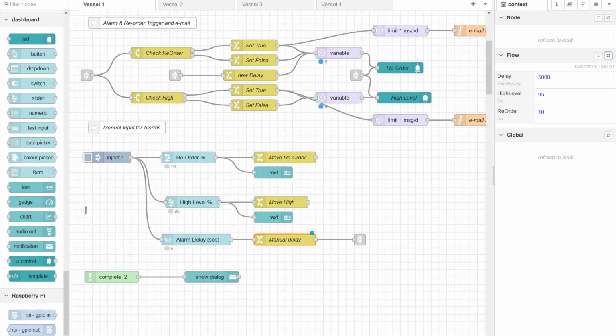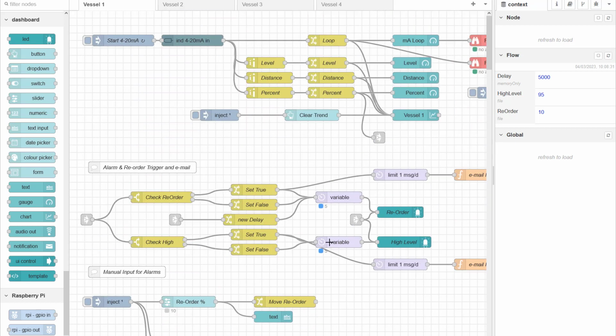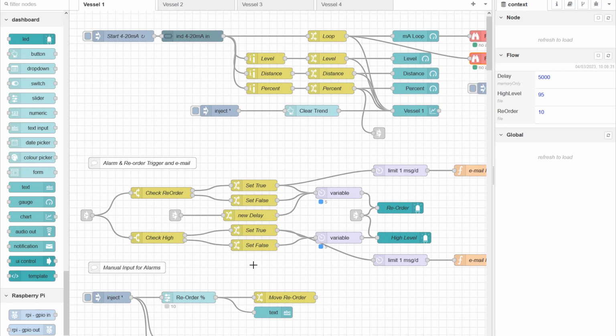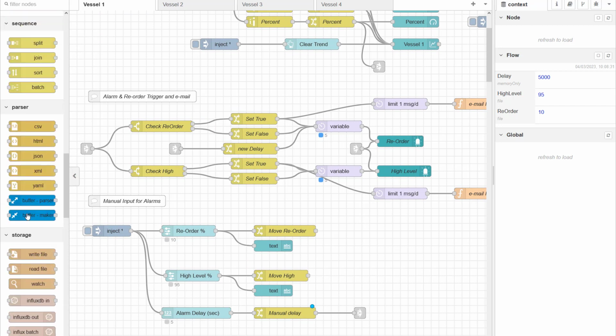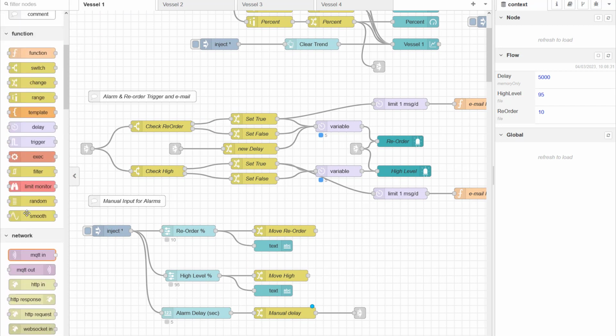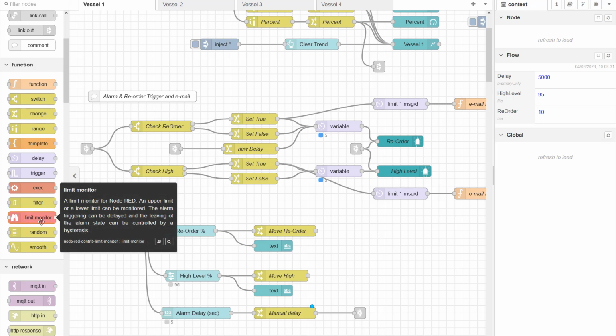Now we're going to use those values to trigger alarms in this second part of the flow. This second part of the flow is basically doing the same as these limit monitors, but I'm using the standard function nodes that you get with Node-RED. So this function here, nearly everything I'm using is out of this section. Okay, so you can see it has put my limit monitor in there, but I've downloaded and put that in myself.